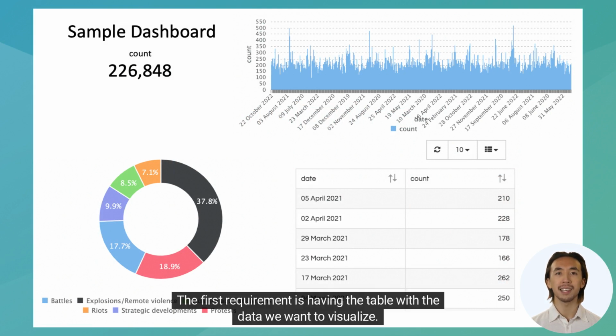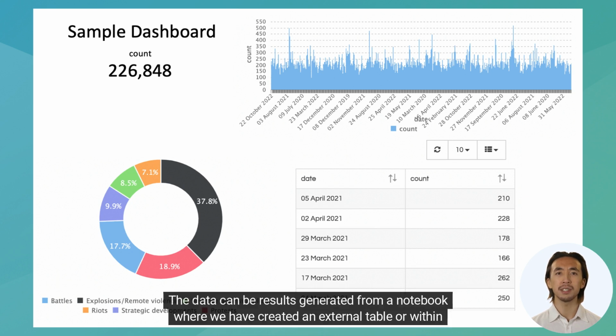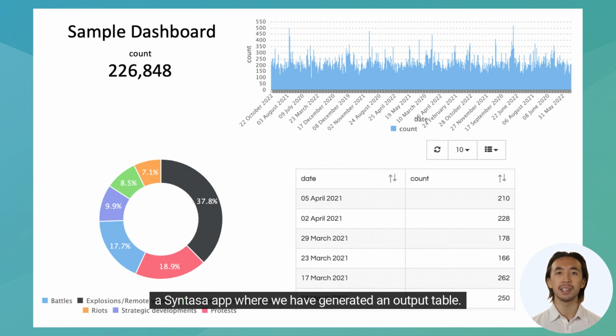The first requirement is having the table with the data we want to visualize. The data can be results generated from a notebook where we have created an external table or within a Syntasa app where we have generated an output table.